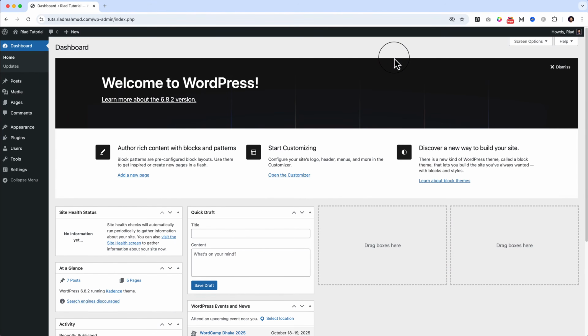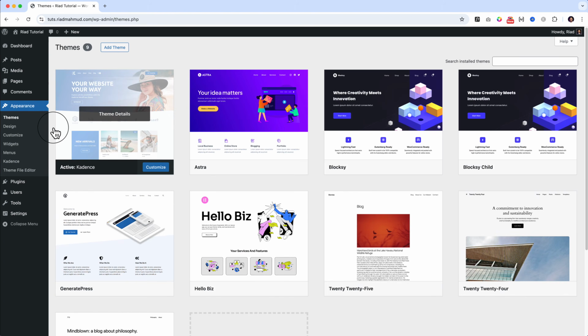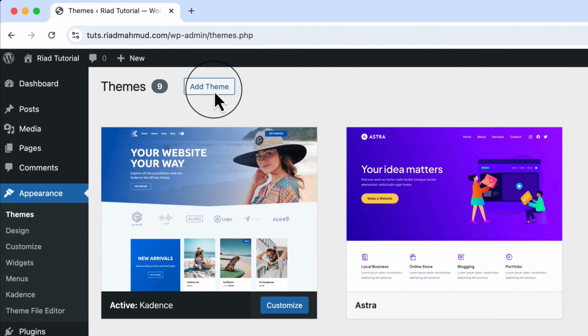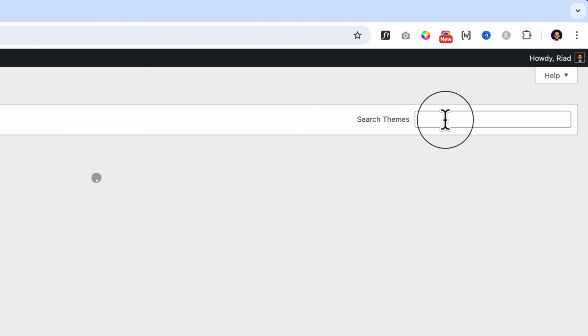So I have installed a fresh WordPress for making this Kadence series tutorial. And as you can see, it's a fresh installation. I haven't installed the Kadence plugin yet. First of all, for using Kadence, I'm using the Kadence theme here, and I have already activated it. If you haven't activated it, simply navigate to Add New and type Kadence here.